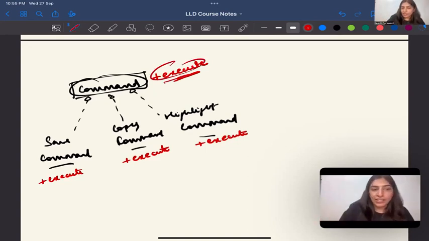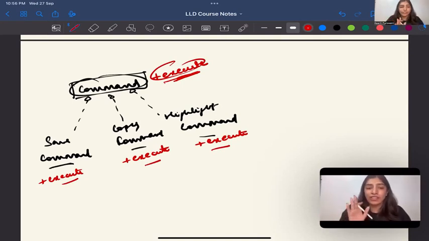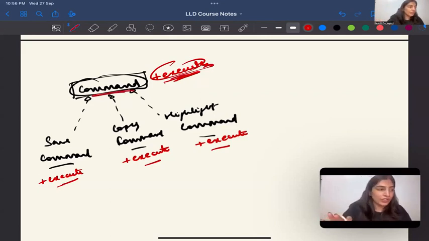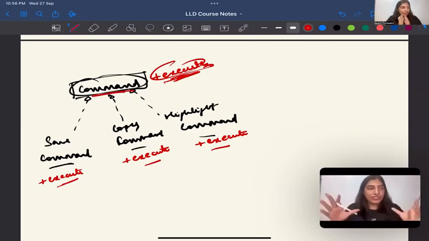Execute is an abstract method, and I have to have execute in all of the commands. Make sense? Yes, guys, why are you leaving already? Please speak. This is important. So there is a command, there is execute. There are specific commands, there is execute. Okay. Now this is one thing.